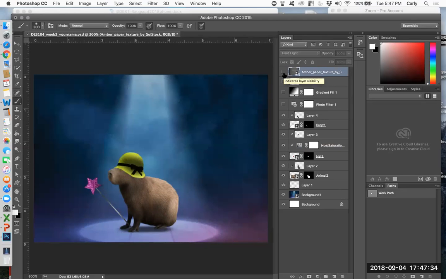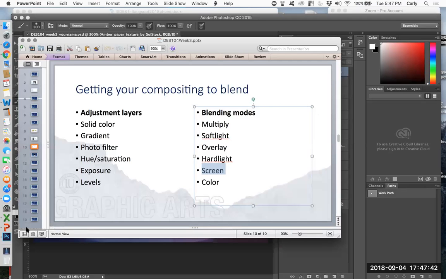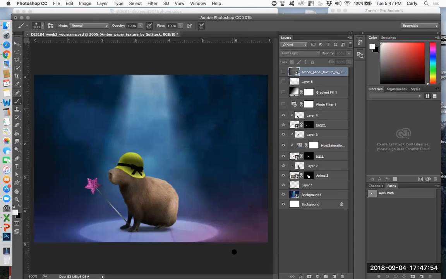Wait, can you repeat that really quick? What does what and what does what? Okay, so remember, multiply makes white transparent. Screen makes black transparent. Okay, thank you. Yep, no problem.